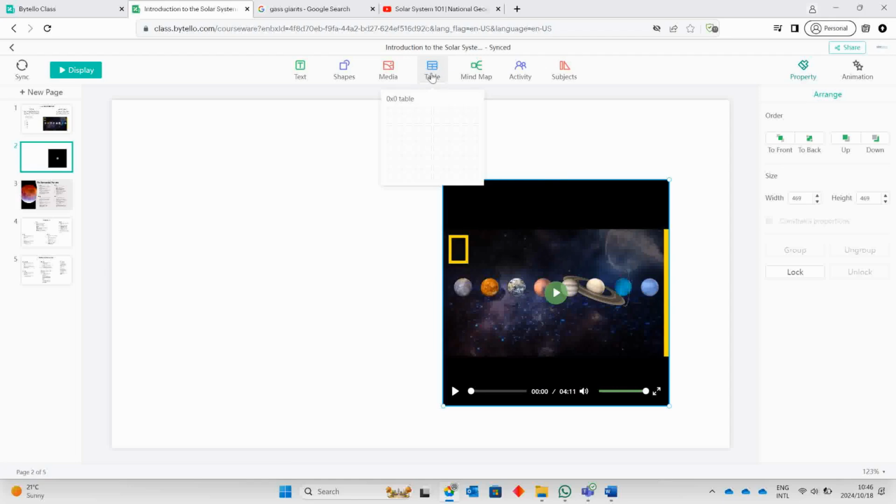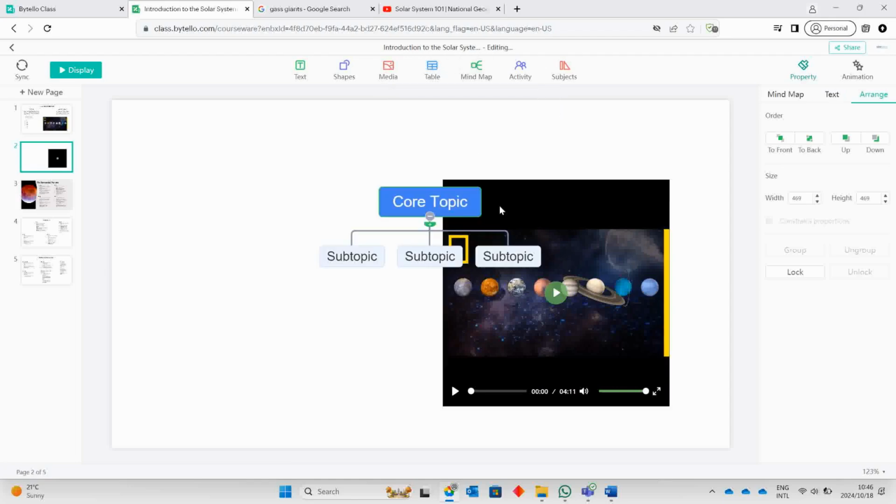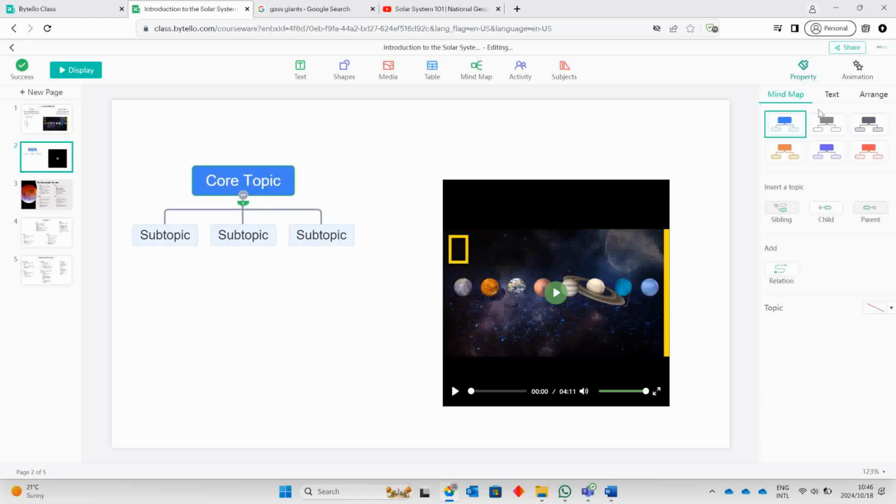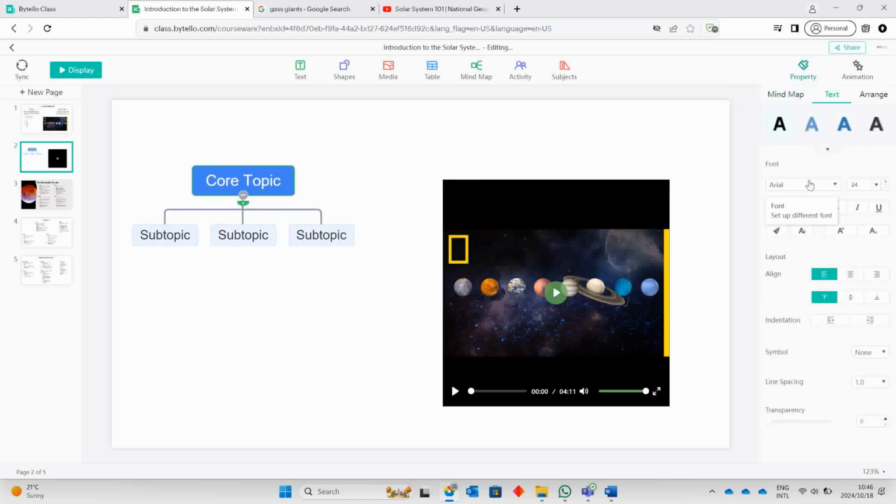Other than that, you have tables, also have mind maps. Just want to open up the mind map quickly and show that you do have the option to change the font. So if there's a specific font that you need to use, you can do that as well.